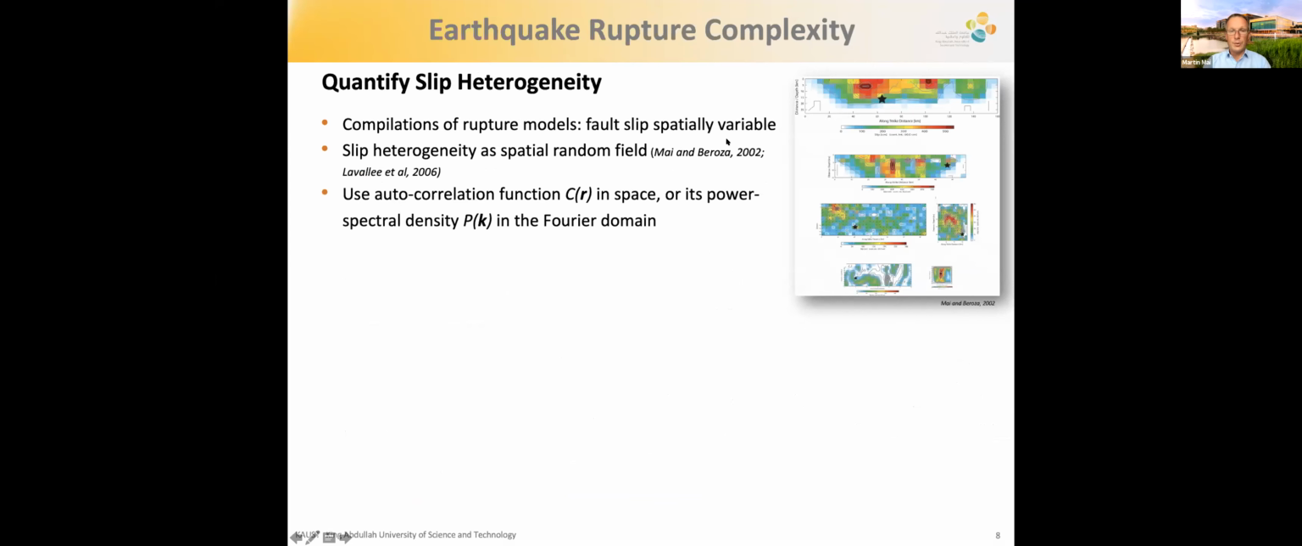It turns out that they all show that fault slip is spatially variable, no matter if you're in a magnitude 7.6, as in the top figure shown here, or in a magnitude 4, as this little rectangle down there. And May and Beroza, as well as Lavallée and others, proposed that this slip heterogeneity can be described as a spatial random field. So in terms of an autocorrelation function in space, or the corresponding power spectral density, P of k, where k is wave number, in the Fourier domain.